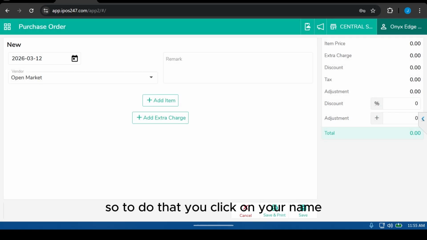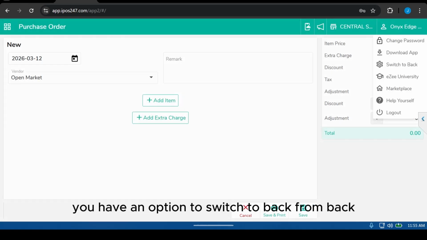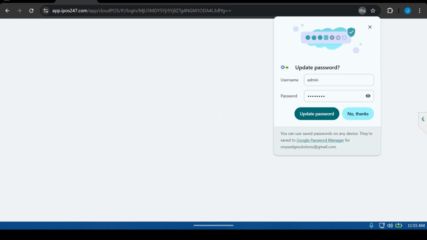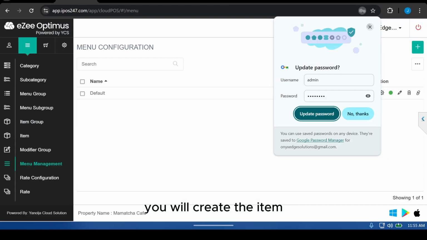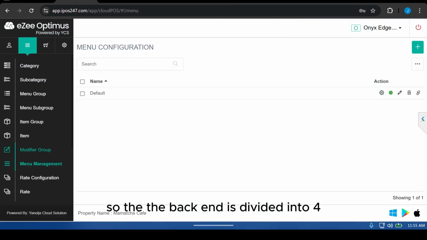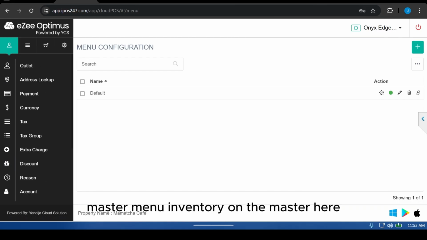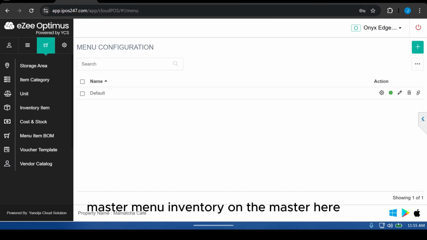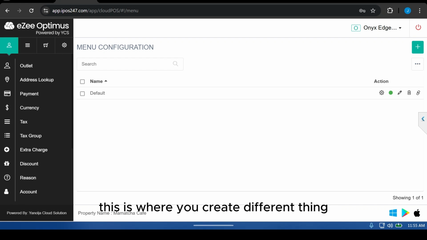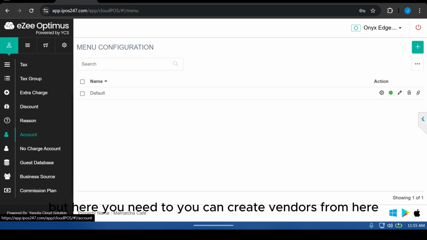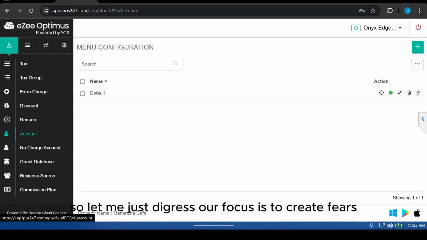To do that, you click on your name. You have an option to switch to back. From back, you will create the item. The back end is divided into 4. We have master, menu, inventory. On the master, this is where you create different things, and here you can create vendors. So let me just digress. Our focus is to create Ferrous.